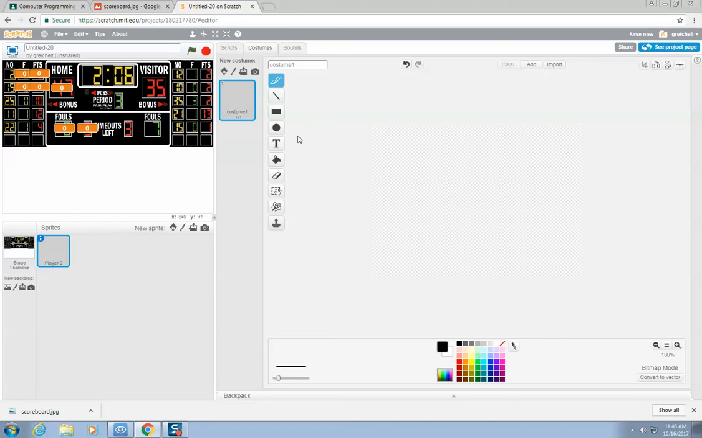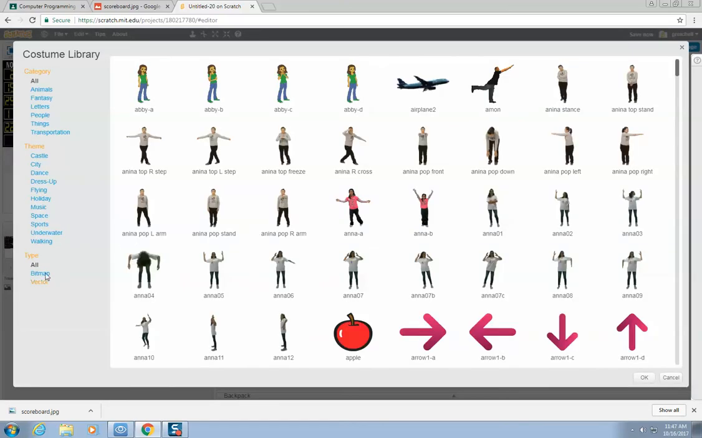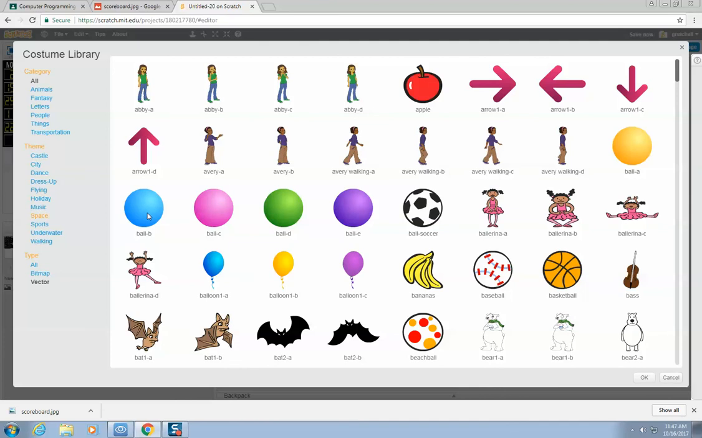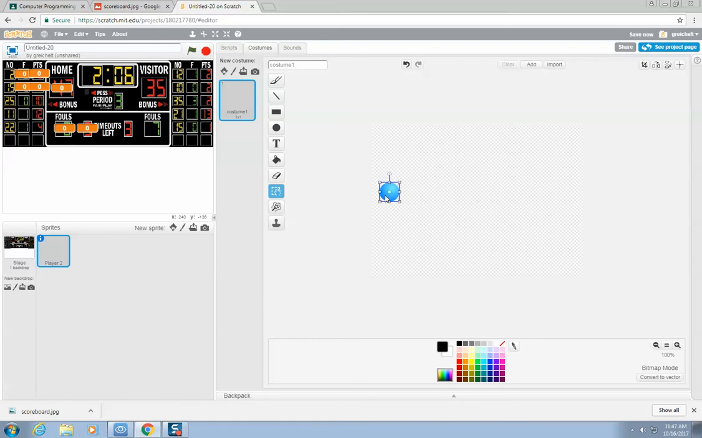Then in our sprite here, maybe we can add a little blue dot. So I'll go ahead and add a little blue dot, maybe blue for home. And then I'm going to type in here Player 2. All right, and then let's move this down here. Actually, I'm going to select this and move it so it's a little bit closer to Player 2. So it kind of looks like this.